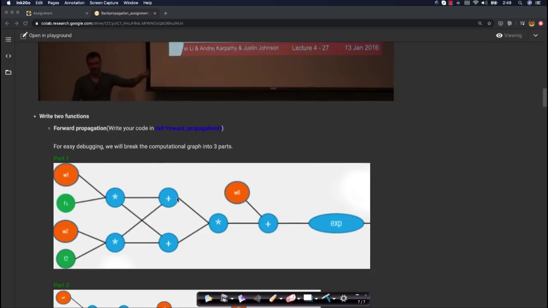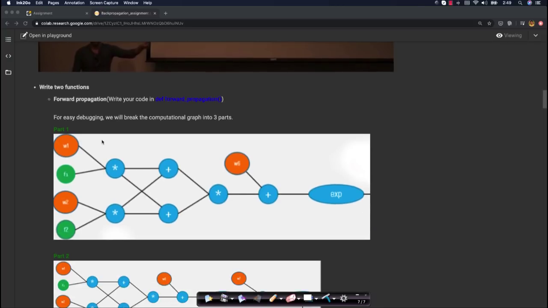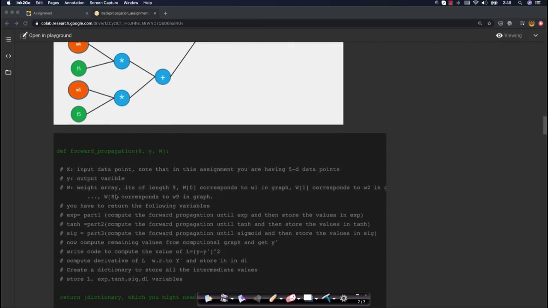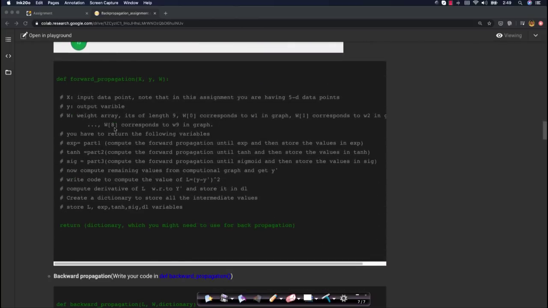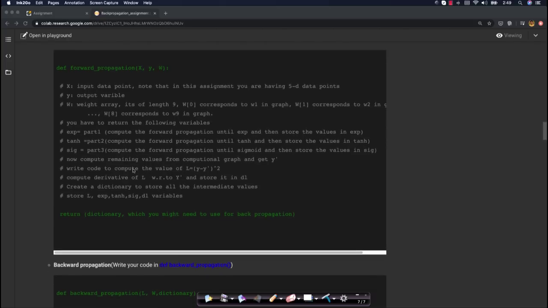Then we also tell you how to debug your code, how to break the problem into subparts. We give you some basic functions and we ask you to implement them here. Just look at this. We say implement this function called forward propagation. What should X be? What should Y be? What should W be? What are all these things?